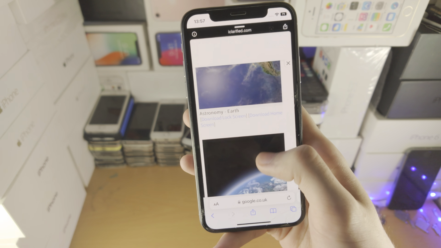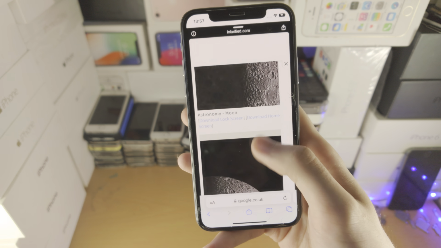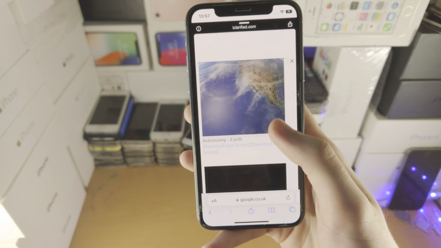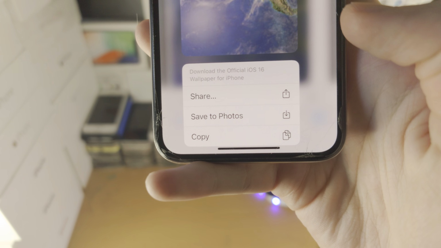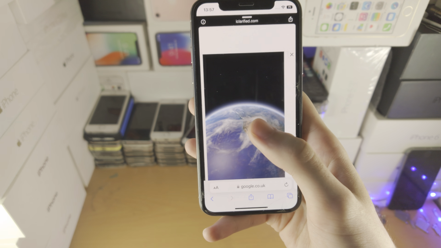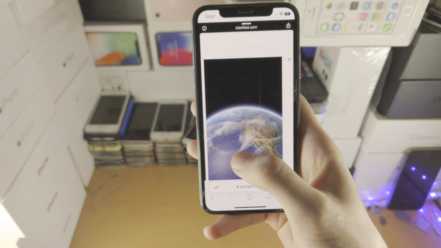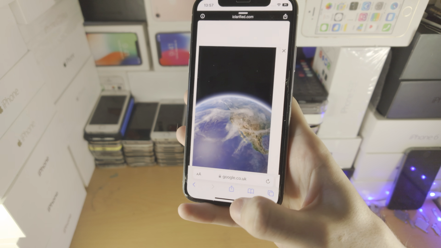And now you can see all of the Earth wallpapers, even the moon wallpapers, are fully available. So when it comes to iOS, you just long press on the image and then you'll see here, save to photos. You tap on this one. On Android, you'll need to long press on the image, then tap on download image, and then it will save to the DCIM download in your device.